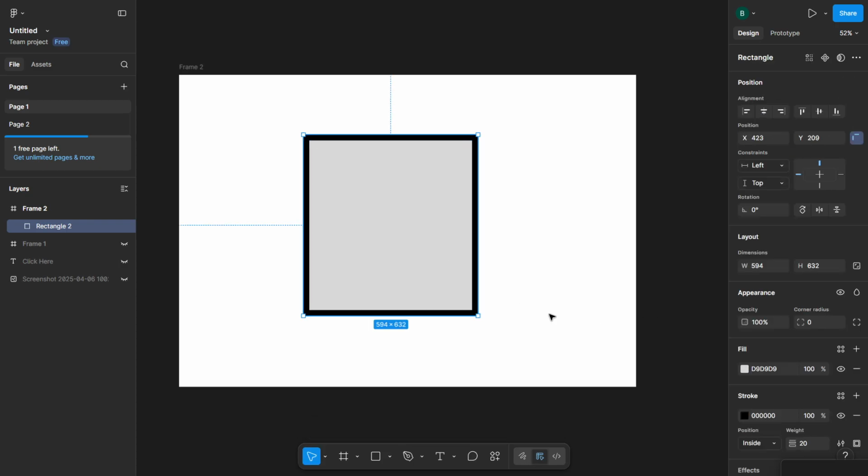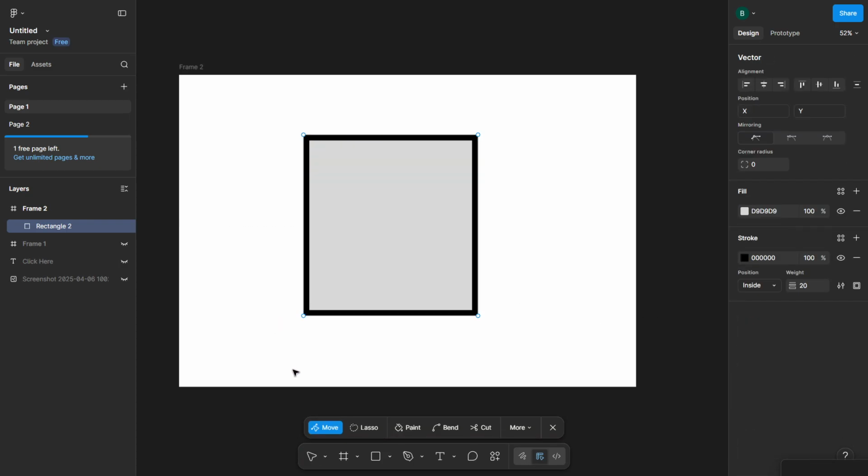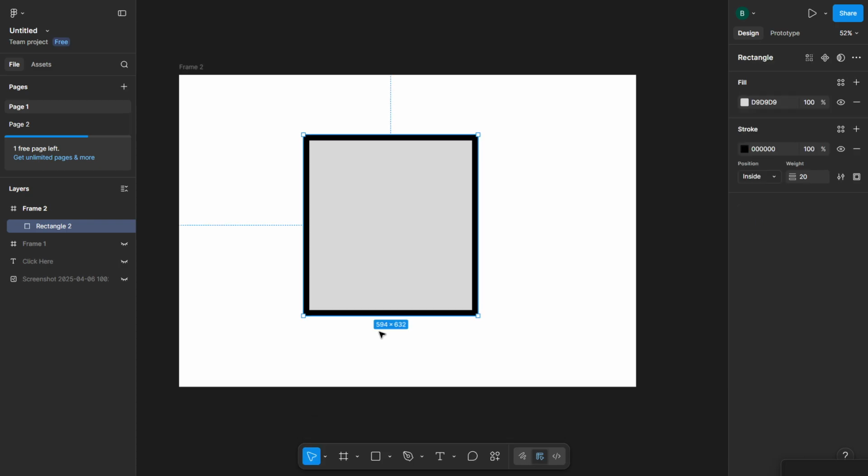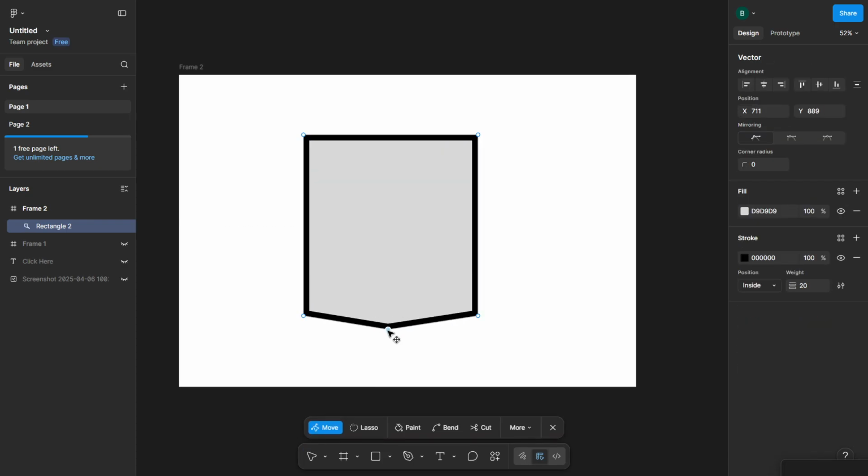Moving on to refining our shape, click on the adjacent sides to that middle point you just dragged down and add a radius of 100. You can do this in the corner radius settings on the right panel. This adds a nice rounded effect to the sides of your shield, giving it that polished appearance.